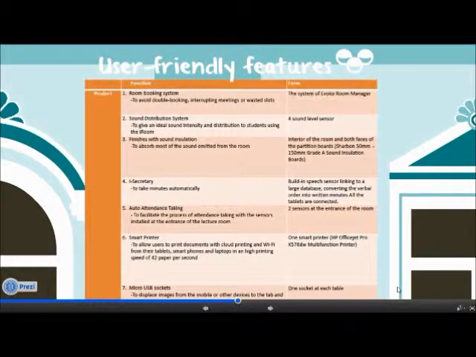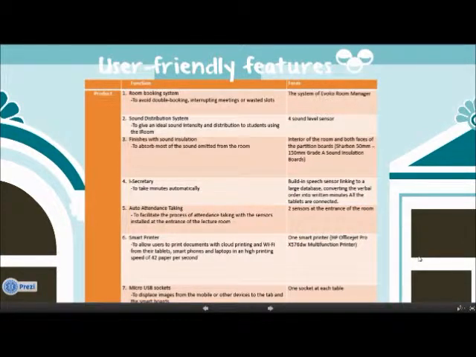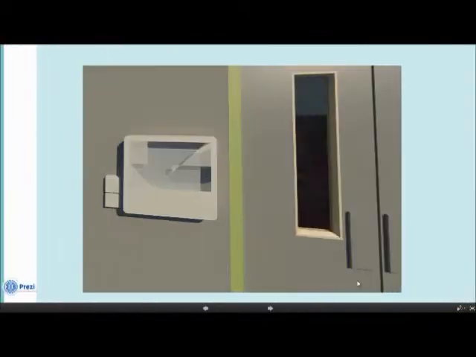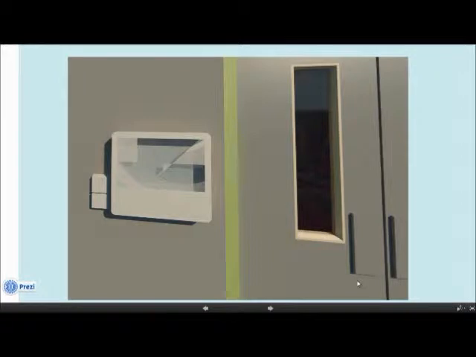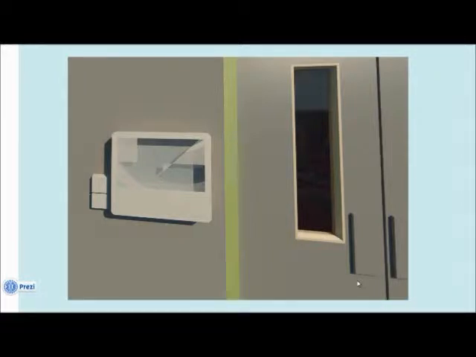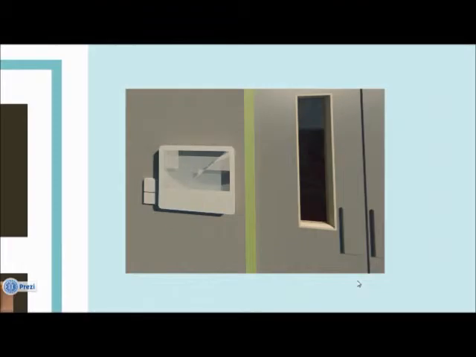Now let's look at the user-friendly features of the iRoom. The first one is the room booking system. We will use the system from Ethical Room Manager. And this is the rendered picture of the sensitive screen of the system. Through this machine, staff and students can make their booking through Microsoft Outlook, and they can check the schedule of the booking on this screen.